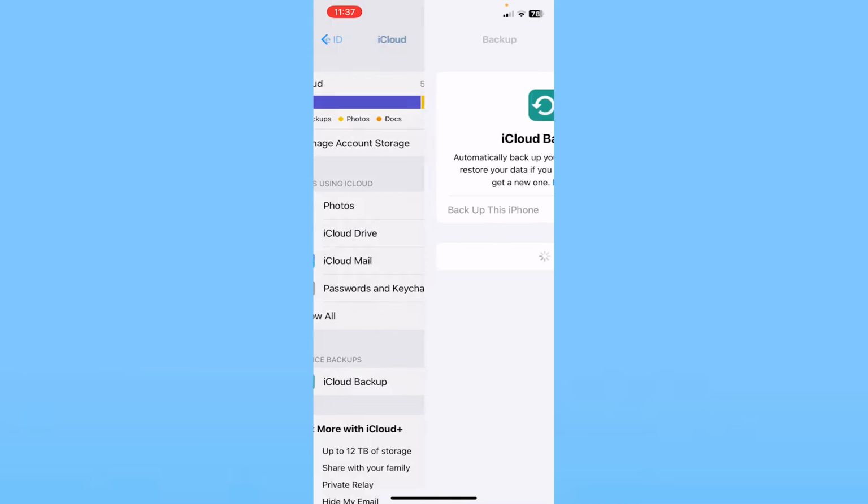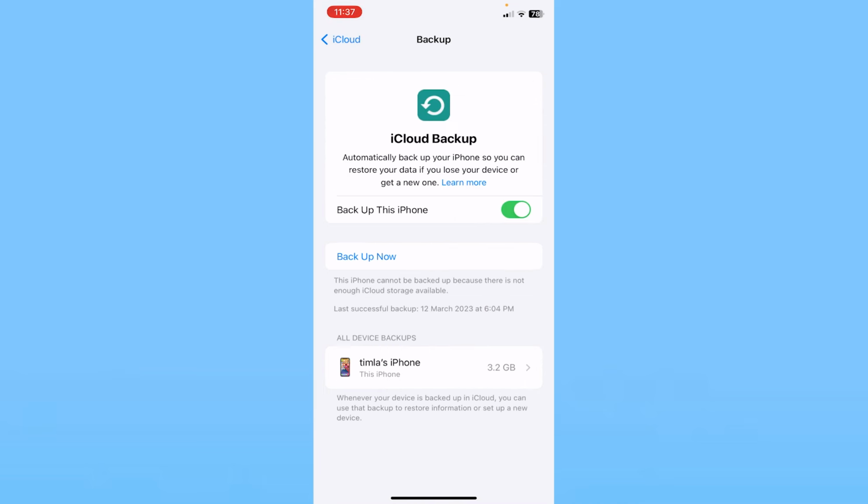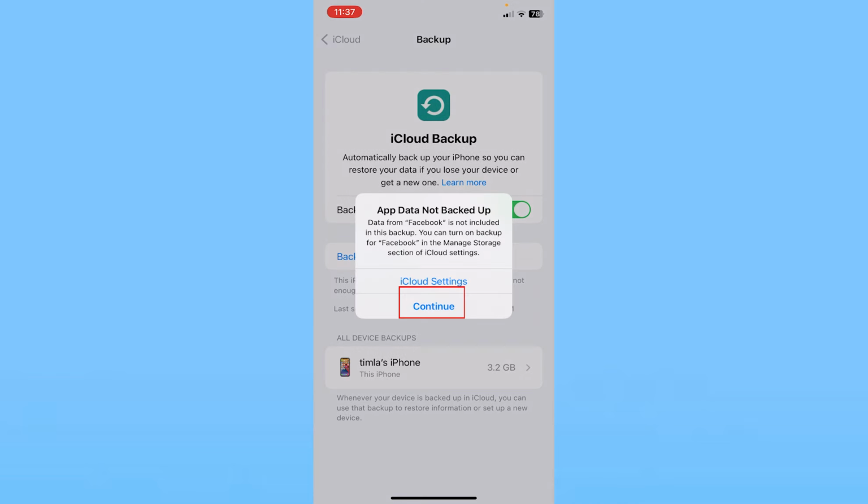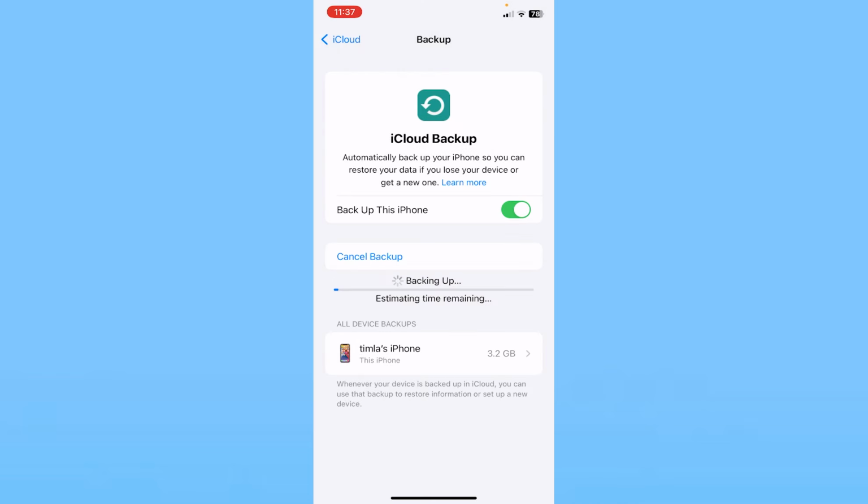Click on iCloud Backup, and then over here you can see this button called Backup Now. Click on Backup Now and click on Continue. Once you do that, it's going to show you backing up. Every single thing that is on the device is going to be backed up on iCloud.